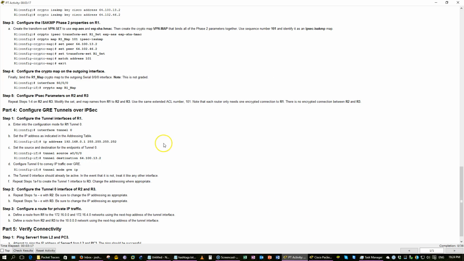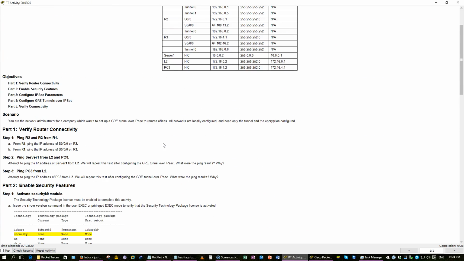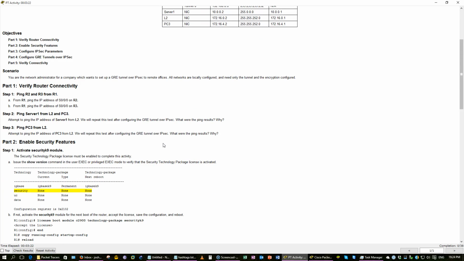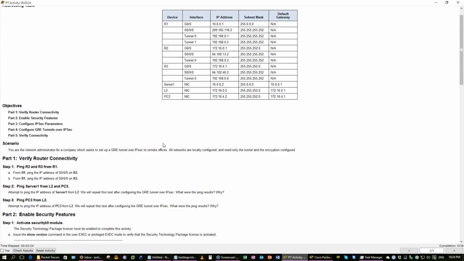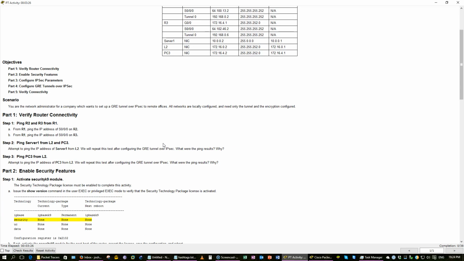Let's look at our task here. This Packet Tracer feeds you all the commands, so don't worry. You are the network administrator for a company which wants to set up a GRE tunnel over IPsec to remote offices. All networks are locally configured. You'll need the tunnel and encryption configured.